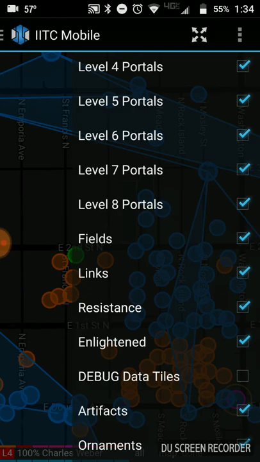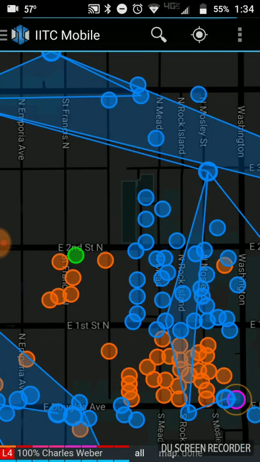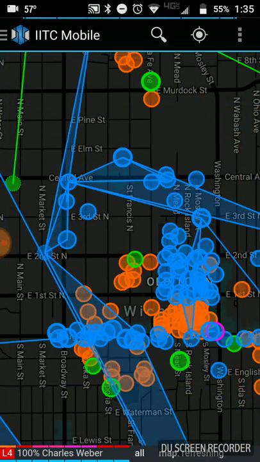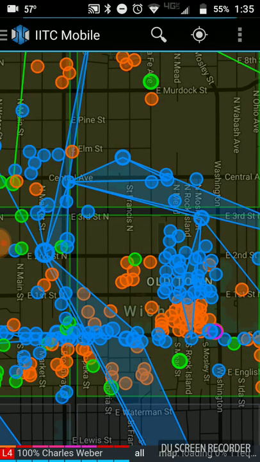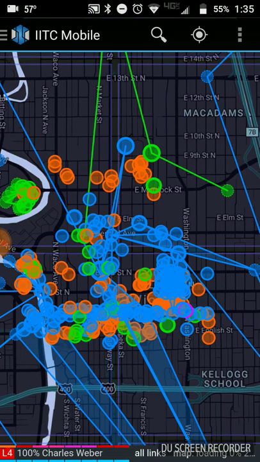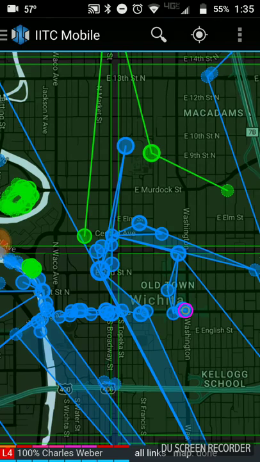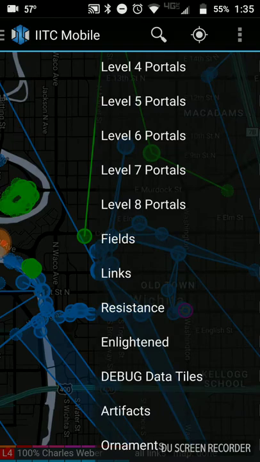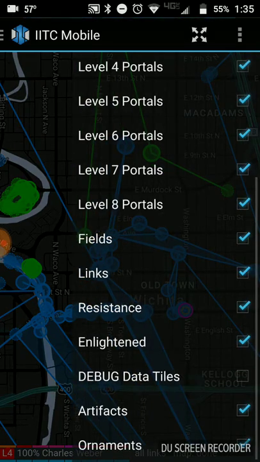Debug data tiles is really not something that does anything for the standard user as far as I've been able to see. So it really doesn't have a benefit to us. To a Niantic employee, I'm sure it probably is very nice, very handy, but to us, this information doesn't mean anything. So it's not really anything we'll be going over.